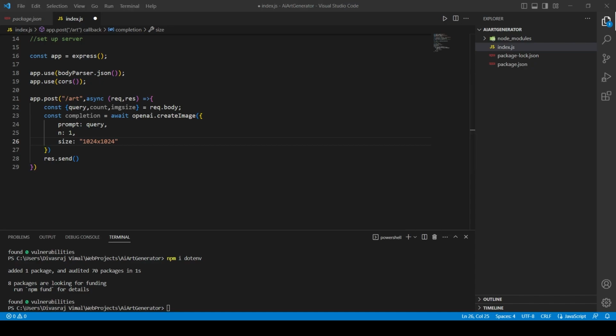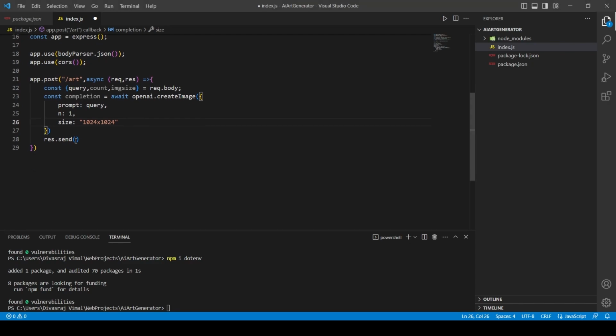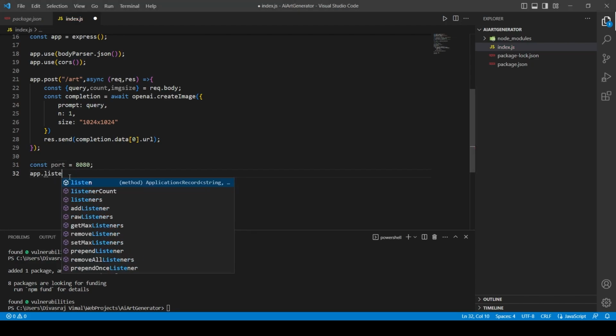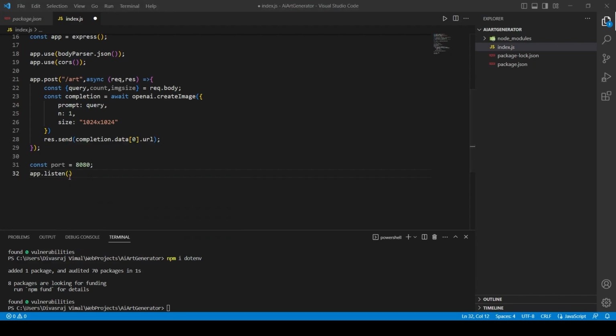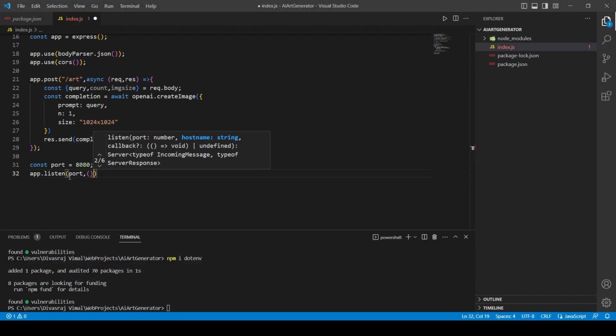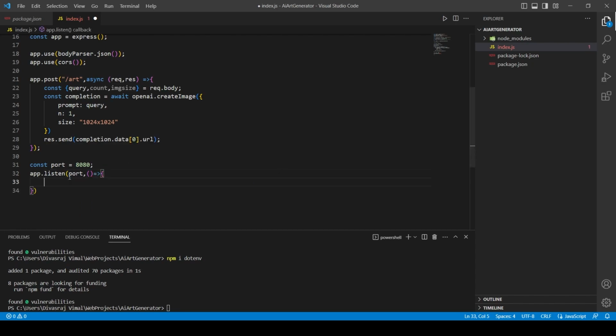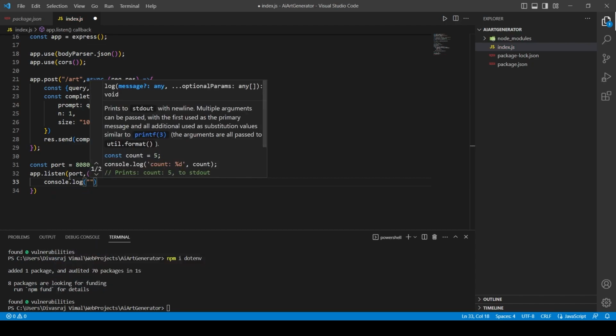Okay, so it will be a string 1024x1024, and we want only one image, so n equals 1. Now after that we will send the response. So we will send response.send completion.data.data at index 0 .url. And const port, we will define port as 8080 for our server to start, and app.listen on port, and the callback function after the port has successfully started. So we will console log.